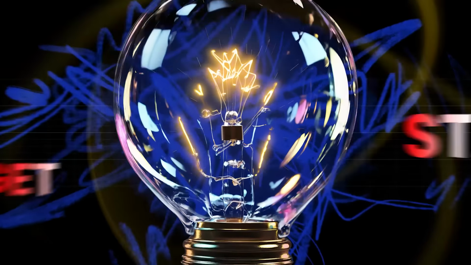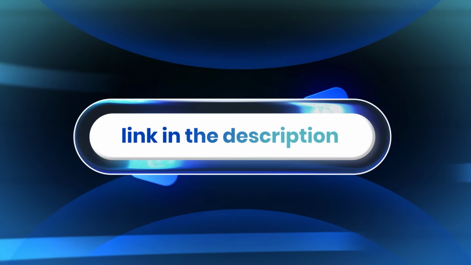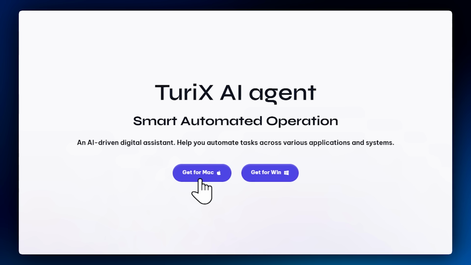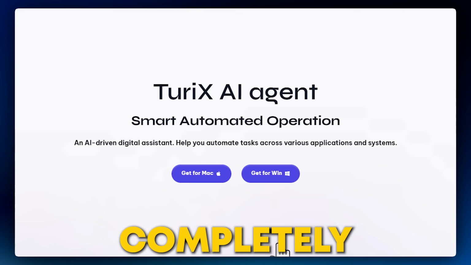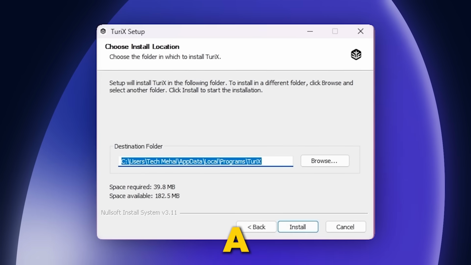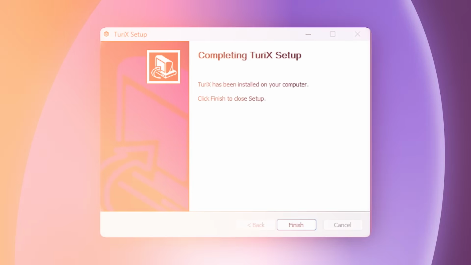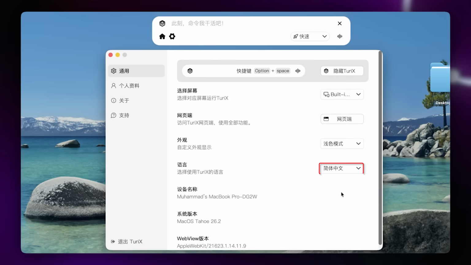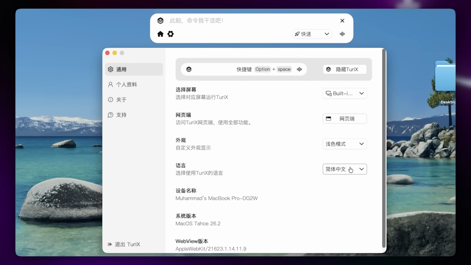So let's get started. First things first, head to the link in the description and download TuriX for Mac or Windows operating system. It's completely open source and free for personal use. Installation takes just a few clicks and you're ready to go. The interface also supports Chinese, and you can choose the language you want to perform in.